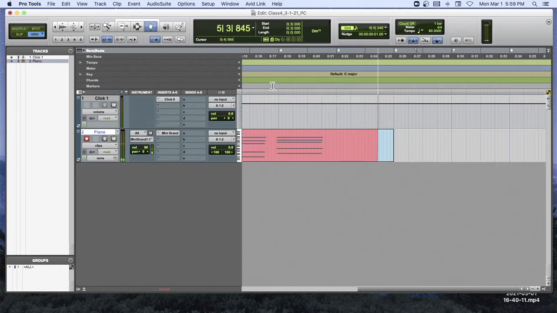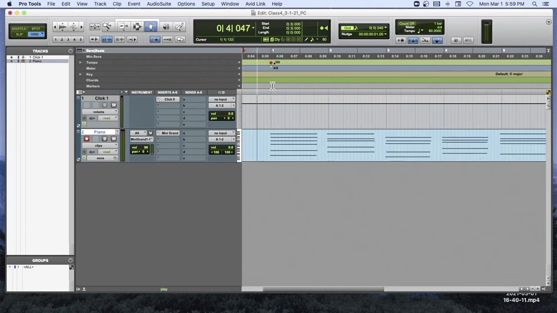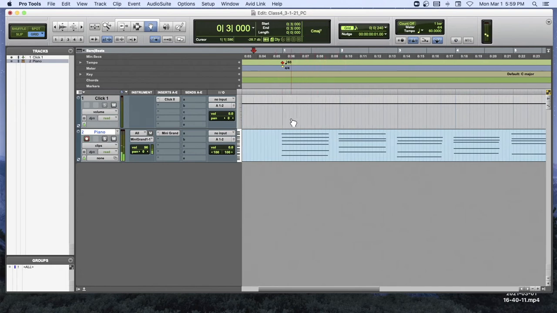I'm going to do this twice. Okay. Now, notice when it's playing back, it doesn't tell you what the name of the chord is, right? So, my first chord is C major 7th.